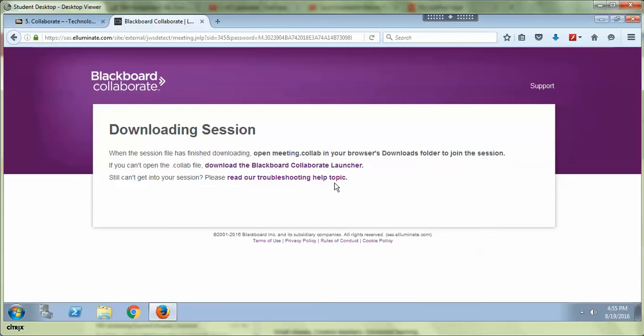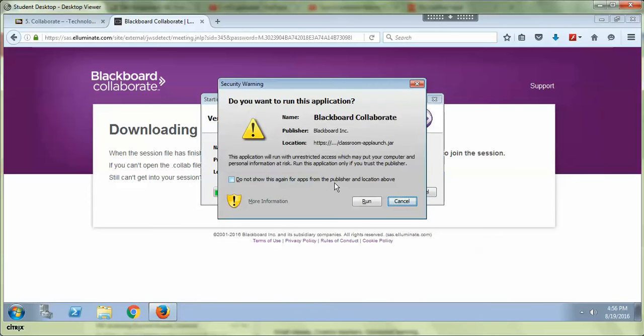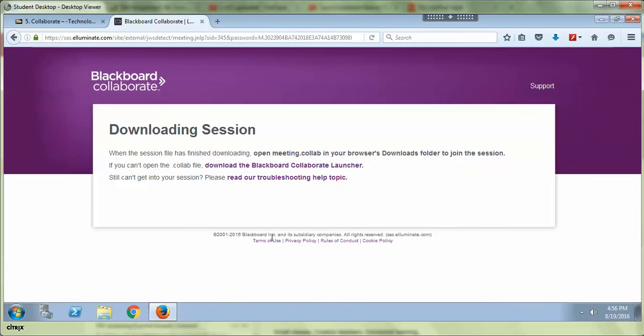Now, especially if you have a slow internet connection, it may take a while to load. If you notice, it's downloading some software for me, so this could take a bit. This will open in another window. Oh, and there we go. I do need to go ahead and allow it to run this application. So again, it's still taking a little bit of time. It's going to be opening a new window for me. It's not actually going to open right inside Firefox.